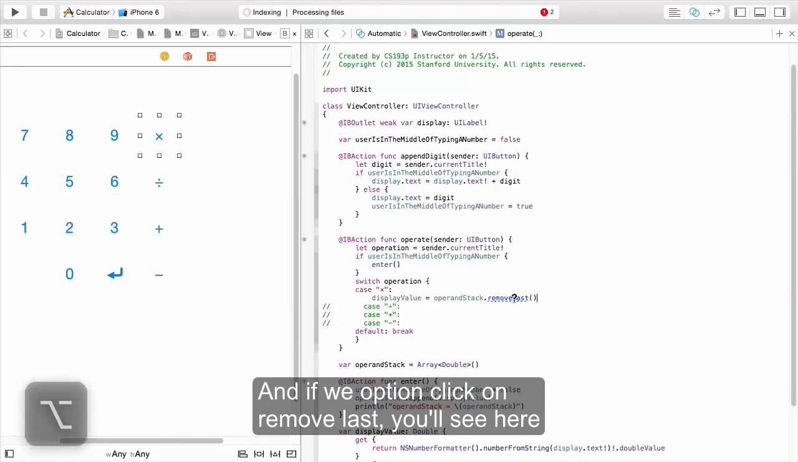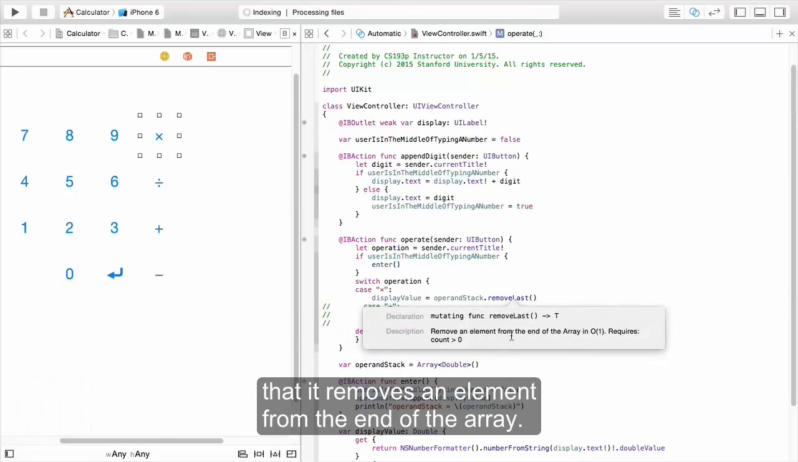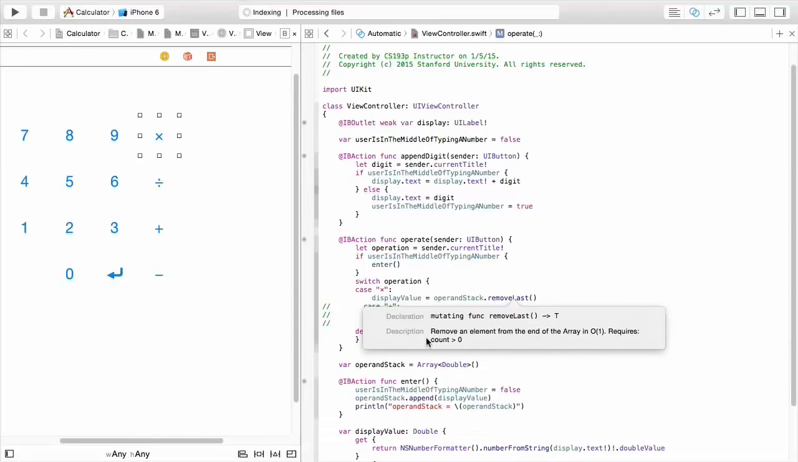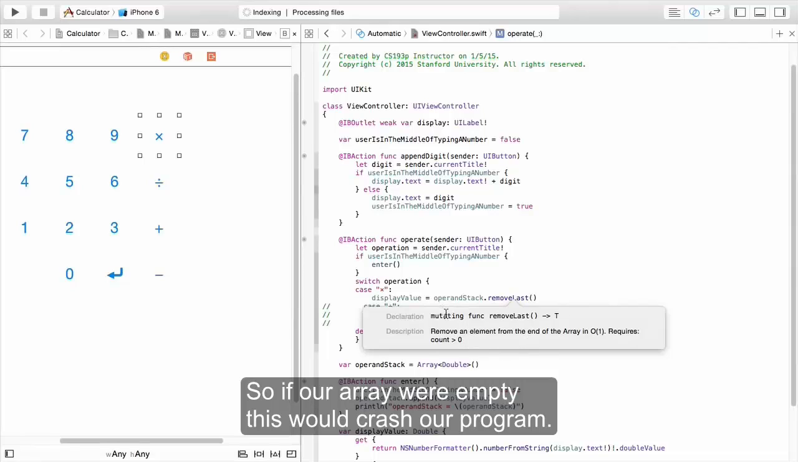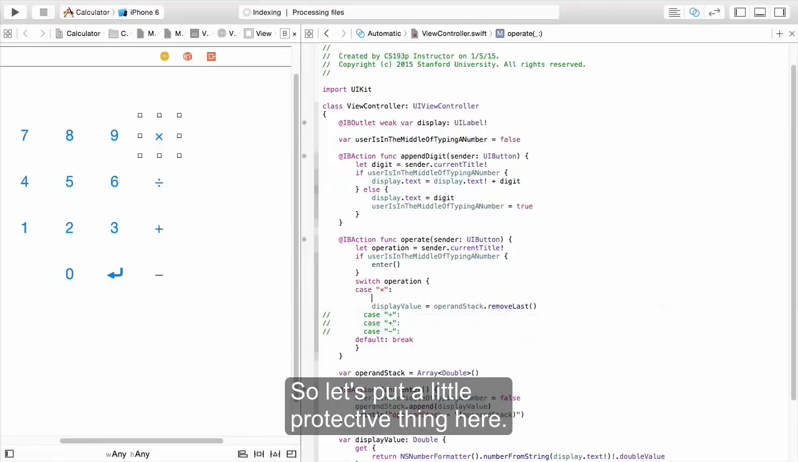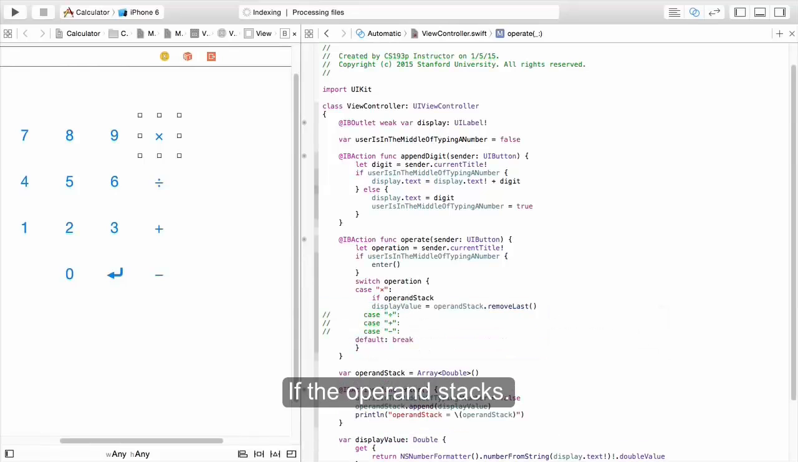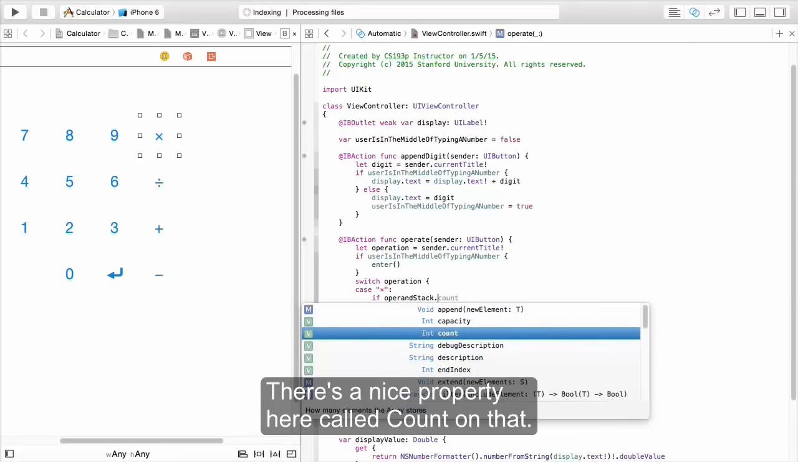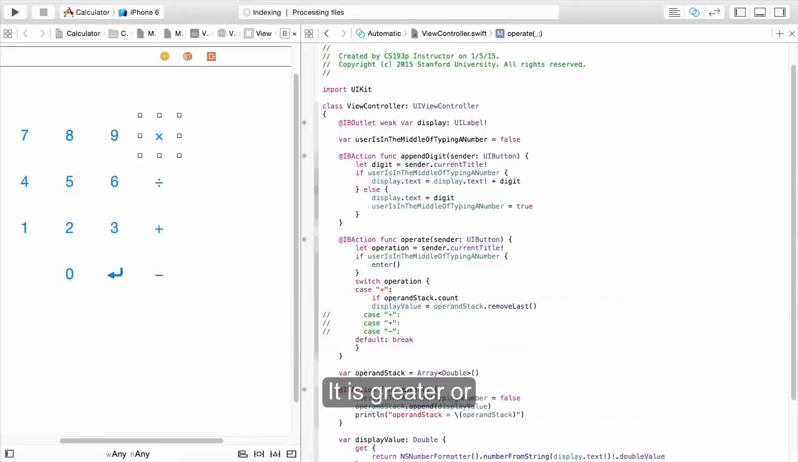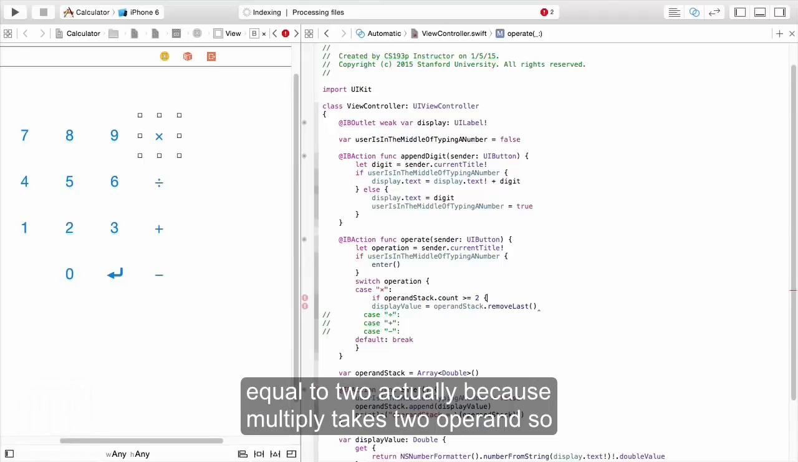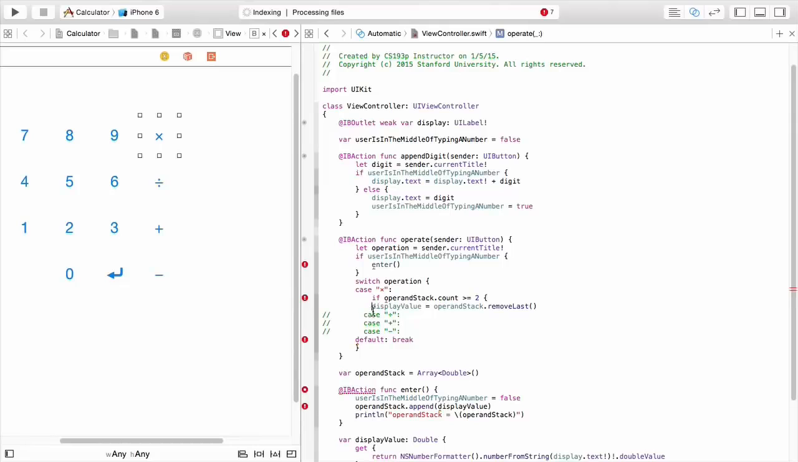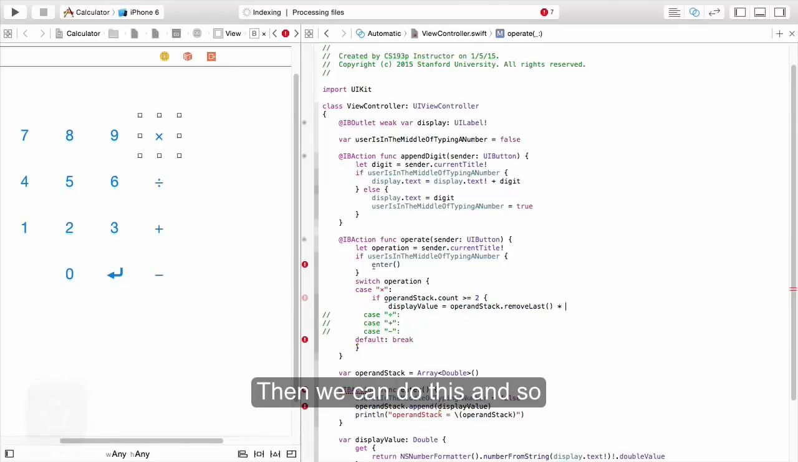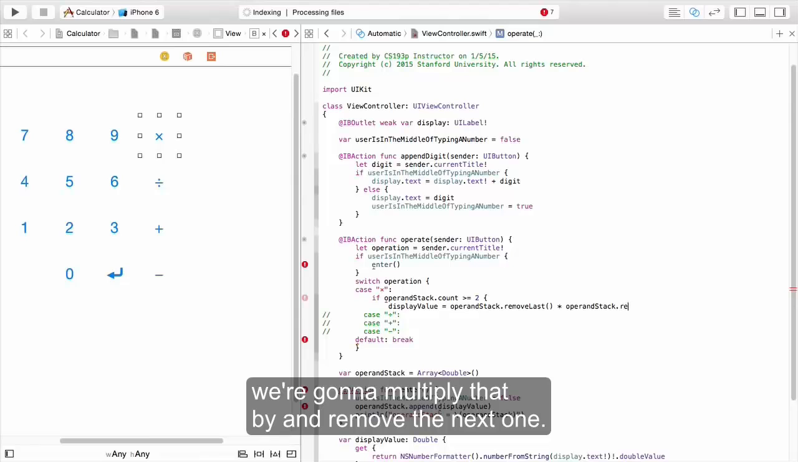And if we option click on remove last, you'll see here that it removes an element from the end of the array. Now, it does require count greater than 0. So if our array were empty, if our operand stack were empty, this would crash our program. So let's put a little protective thing here. If the operand stack, there's a nice property here called count on that. If it's greater than or equal to 2, actually, because multiply takes 2 operands, so there better be 2 things on this stack, then we can do this. And so we're going to multiply that by remove the next one.